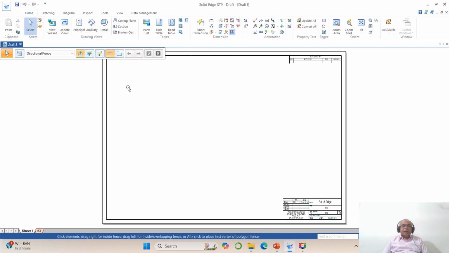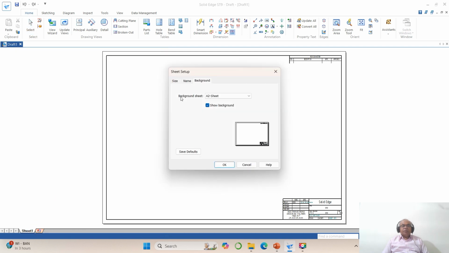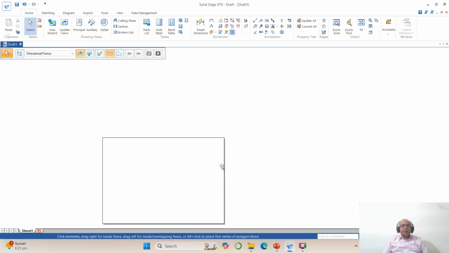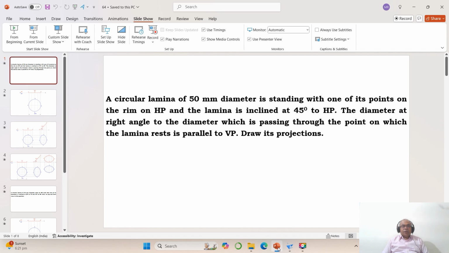This is the default background sheet of A2, so I need to change it to A4. Go to sheet 1 and right click on the mouse, then click on sheet setup, come down to the background sheet and select A4 background. I don't want to show background, say OK. Since the display is still set for A2, the display should be set for A4, so just click on fit.